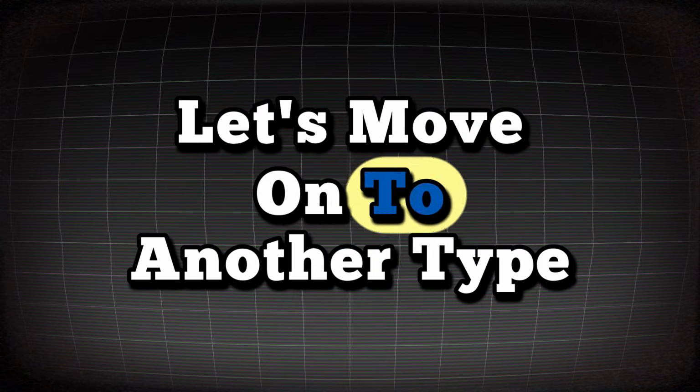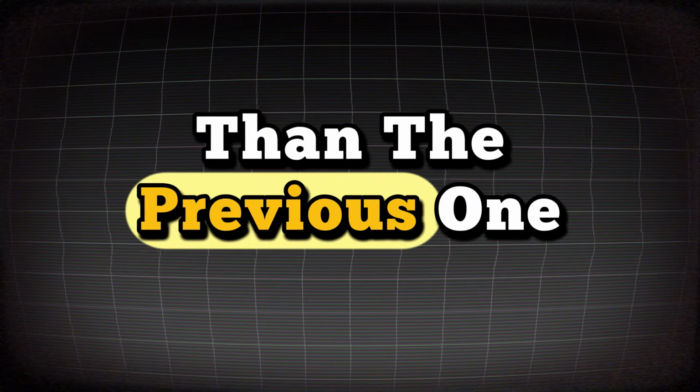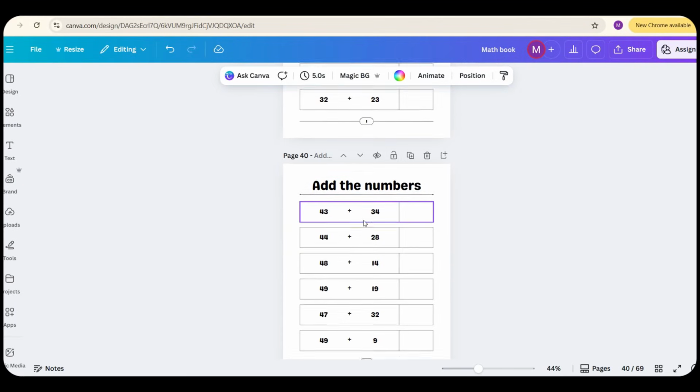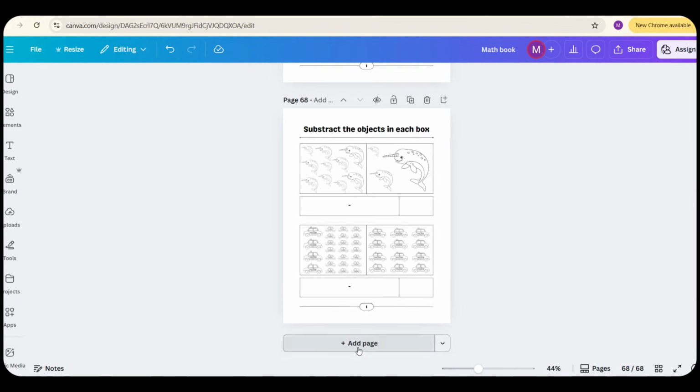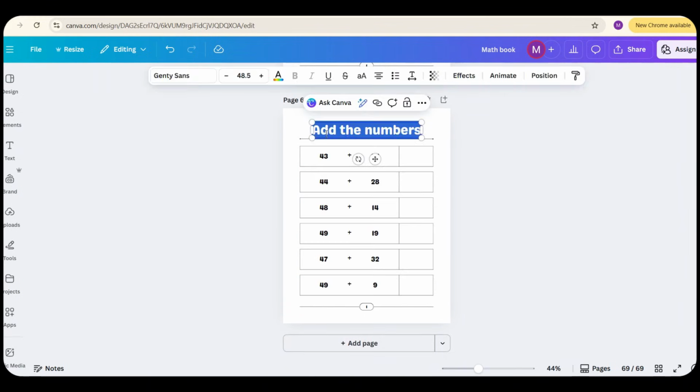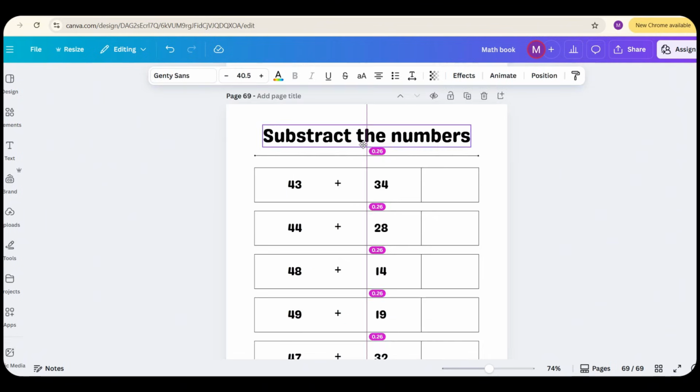Now, let's move on to another type of subtraction exercise, one that's a little more advanced than the previous one. It's number-based subtraction, just like we did earlier with addition. All we have to do is go back to the addition by numbers pages, copy one of them, paste it onto a new page, and change the title to Subtract the Numbers instead of Add the Numbers.